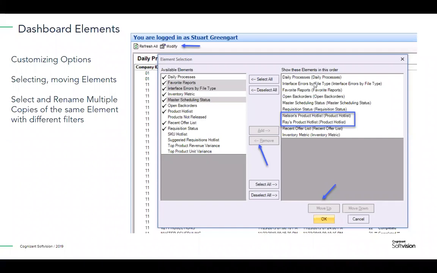So how to do this is on the top toolbar, there's a modify button. When you click on this, it pops up this window here, which is very similar to the pop-ups that you get in the other screens when you're customizing your columns. We give to you on the right-hand side the elements that are currently displaying on the dashboard and all of the elements that are available on the left-hand side. On the left-hand side, you'll see check marks in front of some of these, and those indicate the actual elements you have already selected.